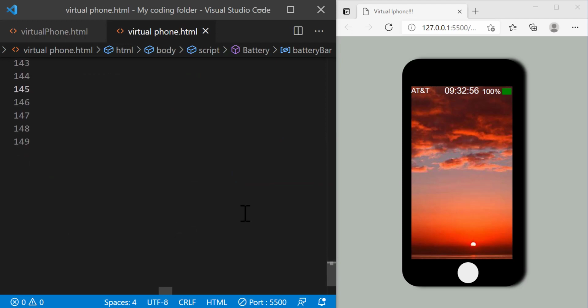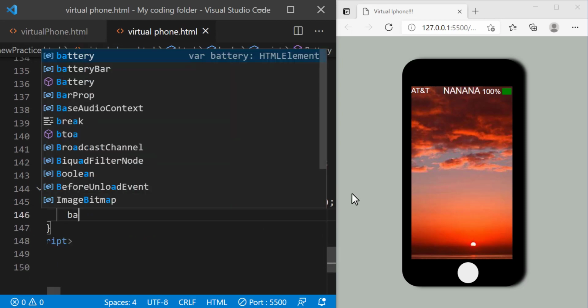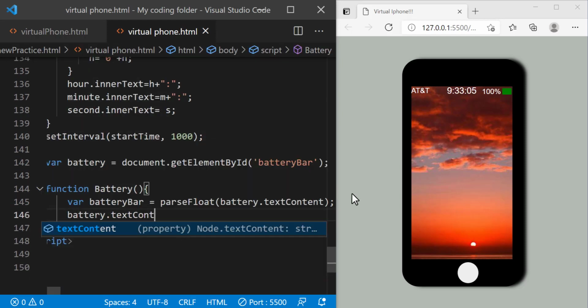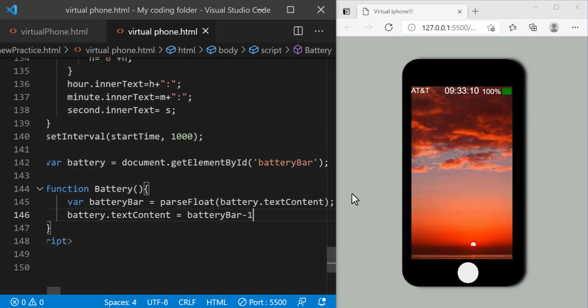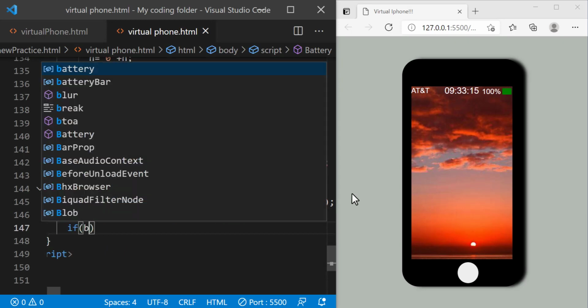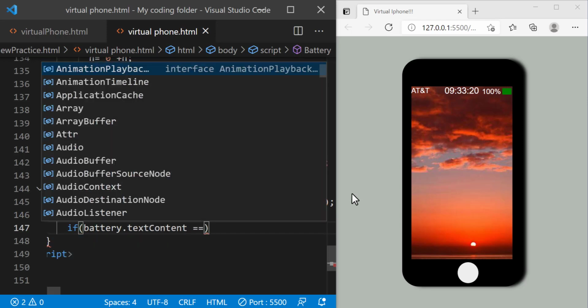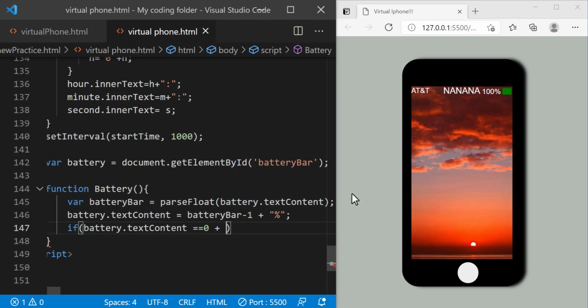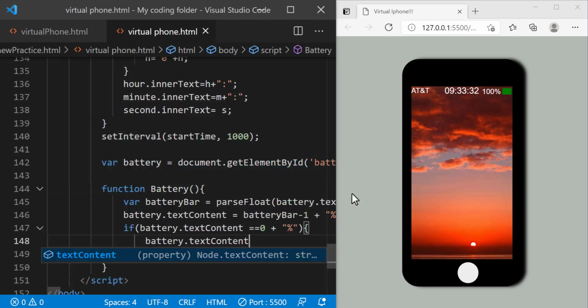And then we can do, whoa, what did I just do there? Then we can go on to the next line, do battery.textContent equals batteryBar - 1 plus "%". Then we can do if battery.textContent equals 0 plus "%", then we can do battery.textContent equals 100 plus "%".